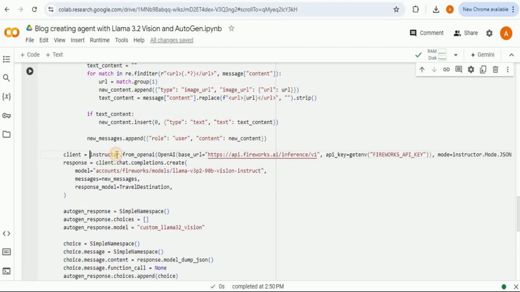So the instructor object has a function called from OpenAI, inside which we are going to initialize the OpenAI object by providing it a base URL for the Fireworks API and the API key. Then we are going to use the chatCompletion.create function, inside which we are going to define the model to be the Llama 3.2 90B Vision Instruct model, which is coming from the Fireworks model.